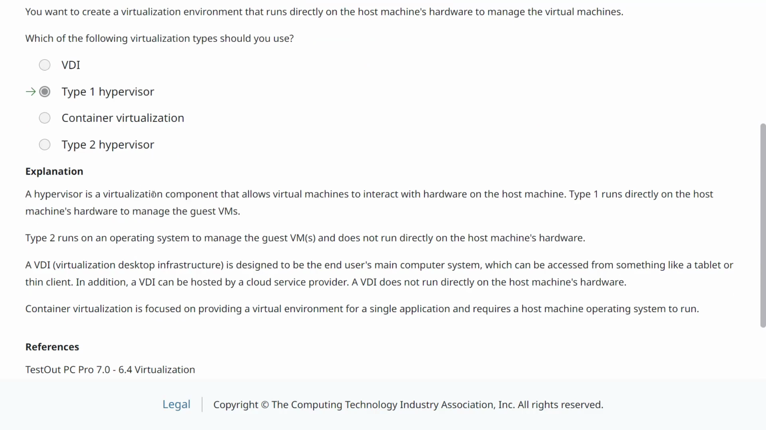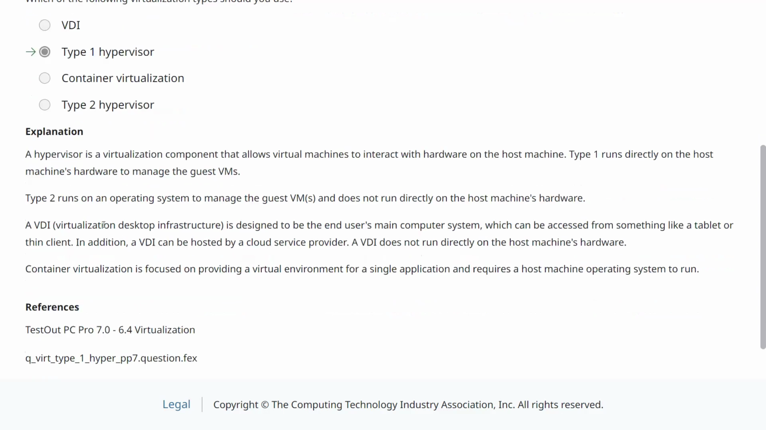A hypervisor is a virtualization component that allows virtual machines to interact with hardware on the host machine. Type 1 directly runs on the host machine's hardware to manage guest VMs. Type 2 runs on an operating system to manage guest VMs and does not run directly on the host machine's hardware. A VDI, or virtual desktop infrastructure, is designed to be the end user's main computer system, which can be accessed from something like a tablet or a thin client.